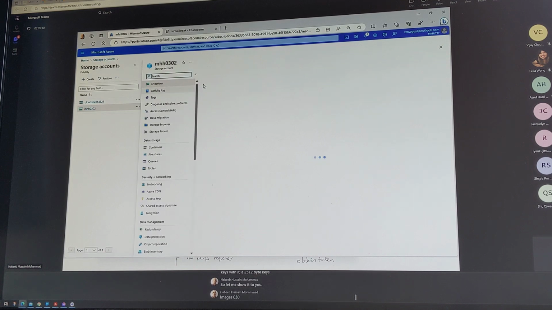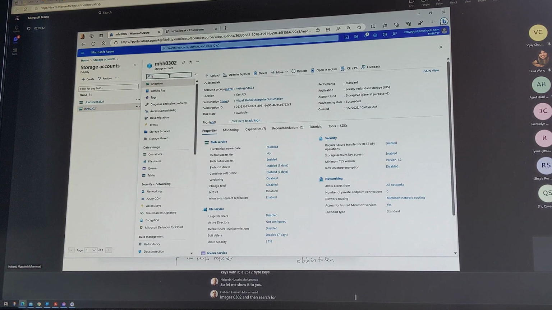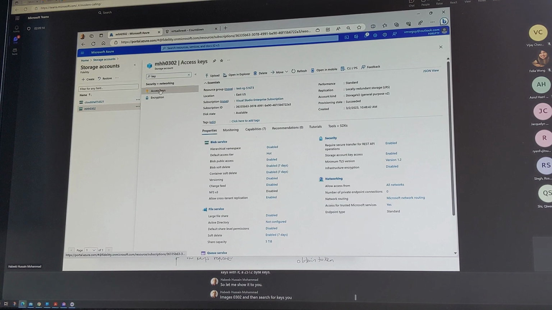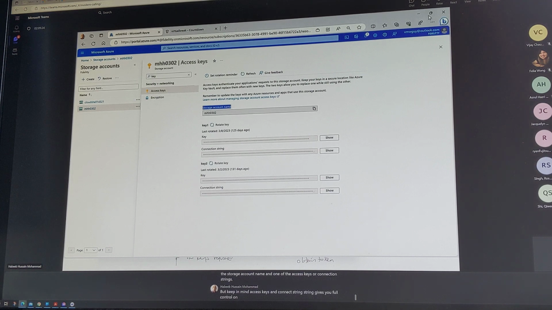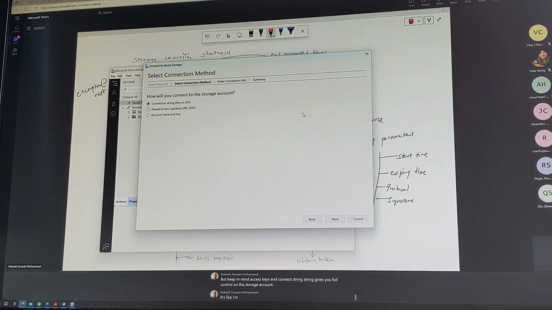MHS0302, and then search for keys. You will see something called access keys, and this is where you can use the storage account name and one of the access keys or connection strings. But keep in mind, access keys and connection strings give you full control on the storage account. It's like I'm sharing your username and password.